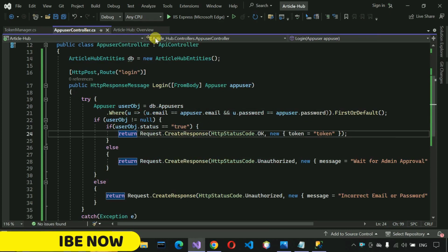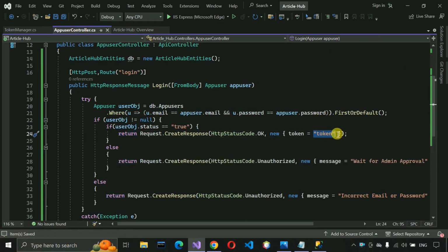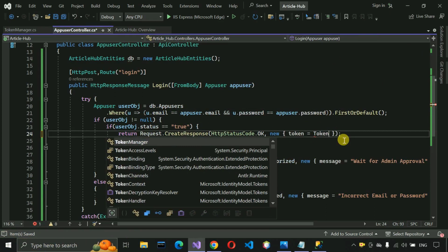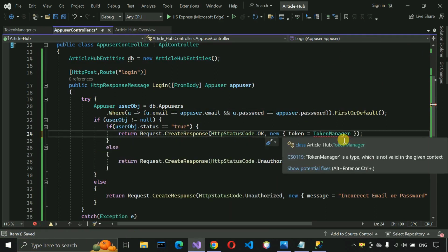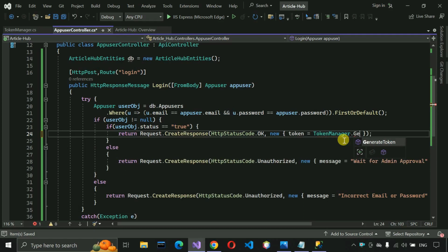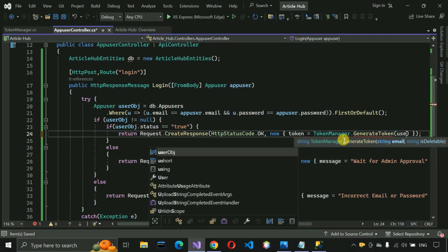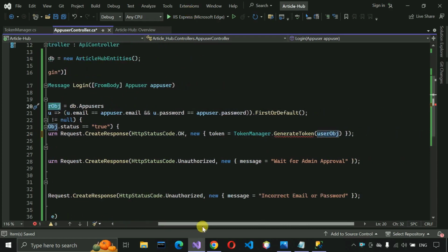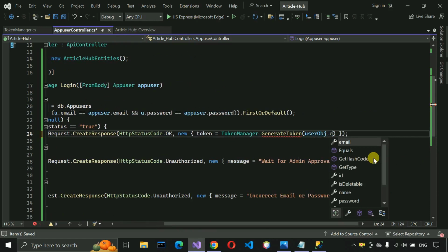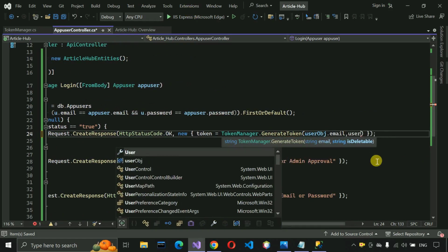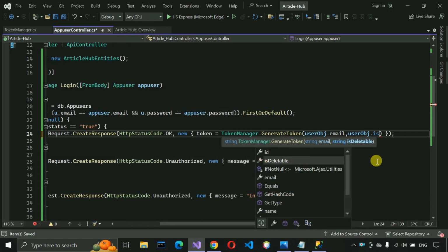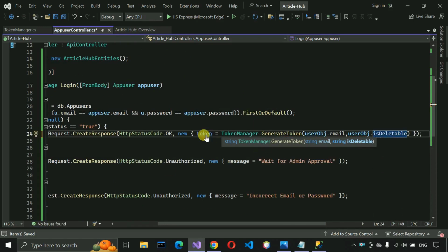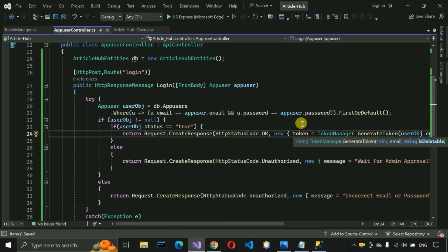So here we have to get back over this place, and I'm going to just remove this one, and here we have to write token manager, so press enter. After that, here we have to call the generate token, this one, and put parenthesis, and then we have to write user object, whatever we are going to search it from the database, and from database we are going to get the email, comma, user obj dot is deletable. So these two pieces of information we are going to pass from here. So let's save this one, and let's try to test this API.